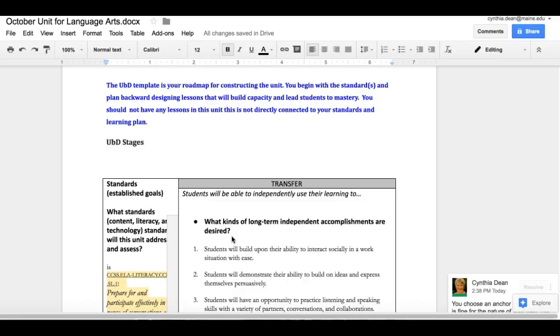So the UBD template is your roadmap for constructing a unit. We didn't just do it for fun and to fill in all these boxes. We did it because now we have a roadmap. It's like we're going on a trip to Florida. We need to have it mapped out. How are we going to get there? We don't just randomly get on different roads and go here and there. We might do that if we were sightseeing, but we're not. We have a destination in mind, and the destination is mastery of standards, okay? So we start with the UBD stages so that we can lay out our roadmap.